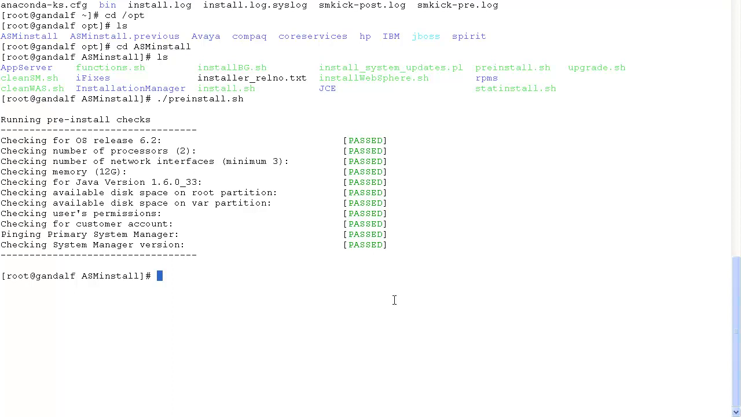This is a very important tool because it runs through several pre-install checks before we proceed with the installation. If any of these pre-install checks fail, you can go back and fix the issue and then start the installation again, which definitely helps save us a lot of time during installation.